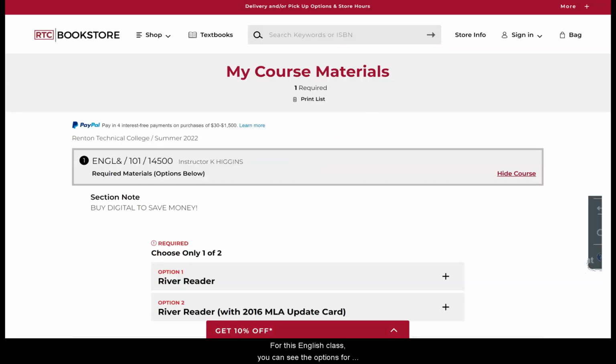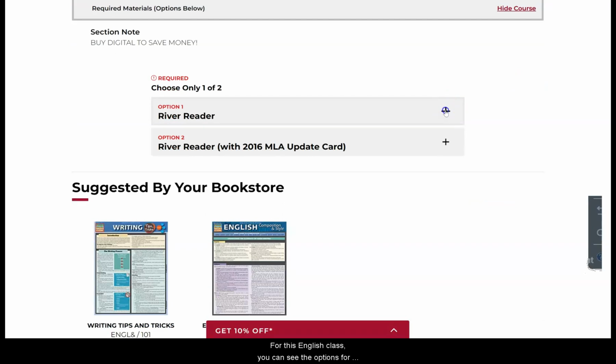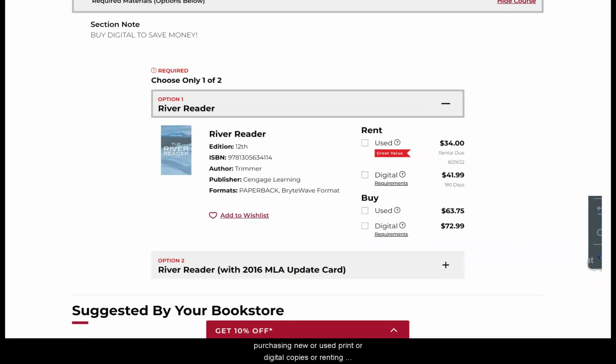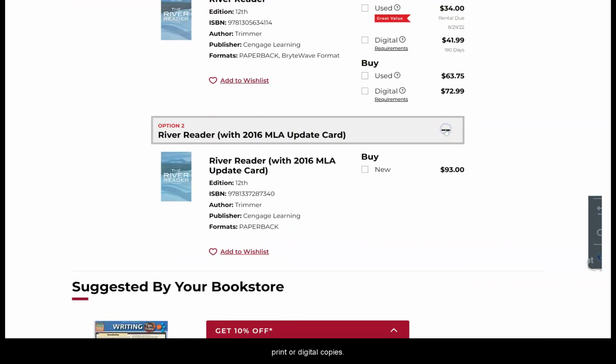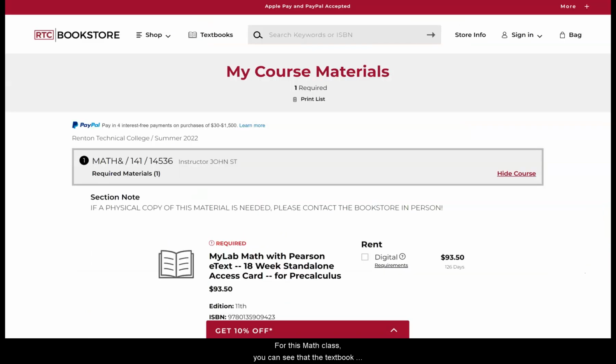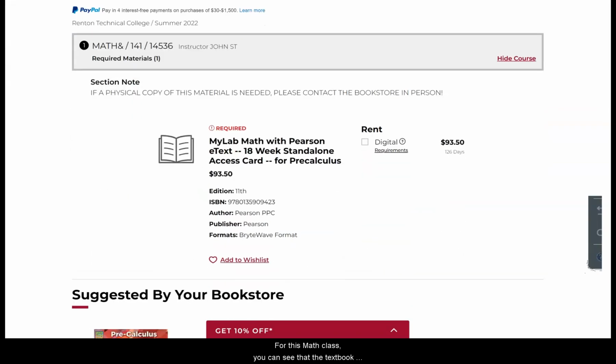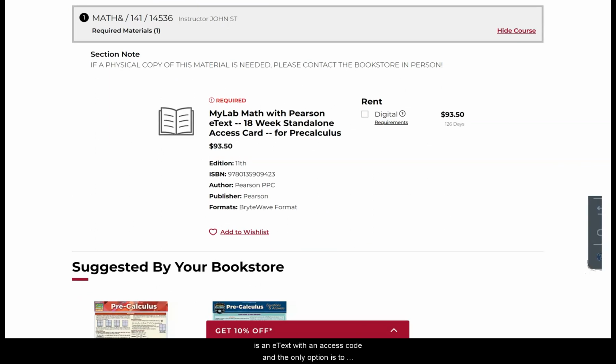For this English class, you can see the options for purchasing new or used print or digital copies or renting print or digital copies. For this math class, you can see that the textbook is an e-text with an access code, and the only option is to purchase a digital copy. If you have trouble deciding between all the options, contact the bookstore. They can help you figure out the best options for you.